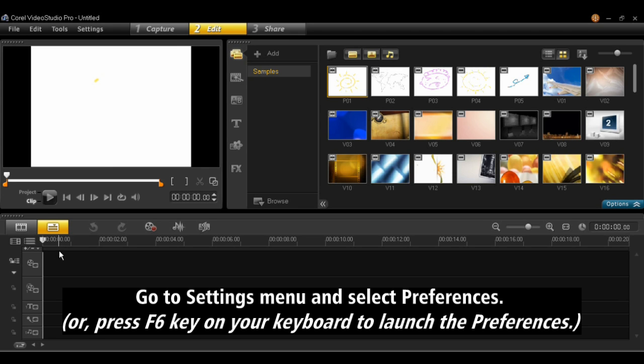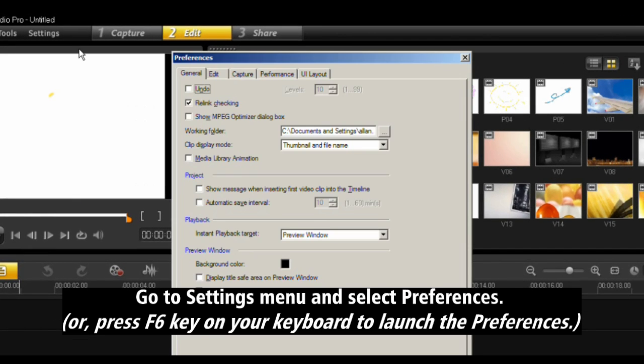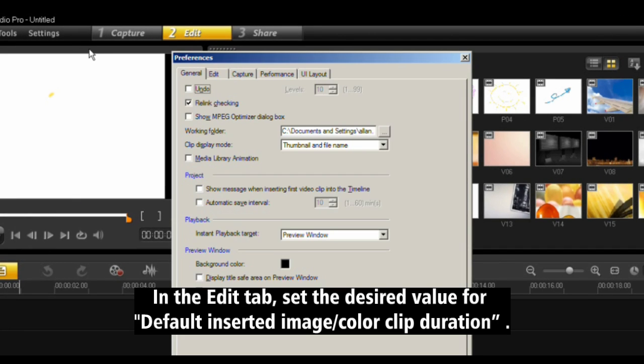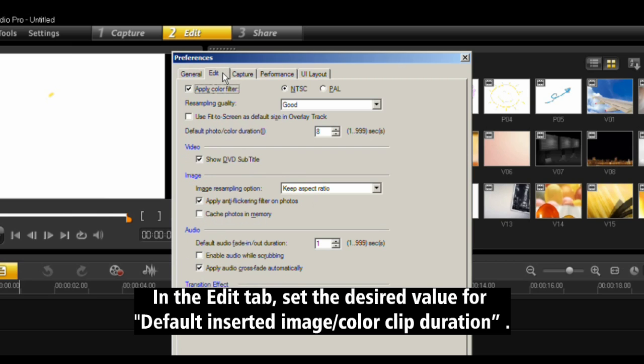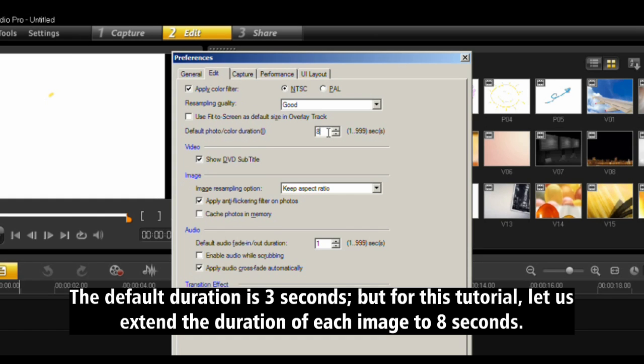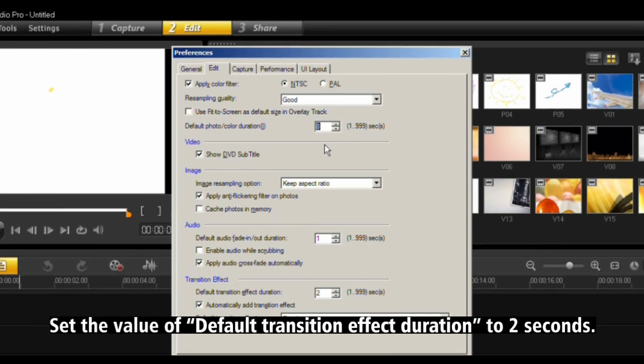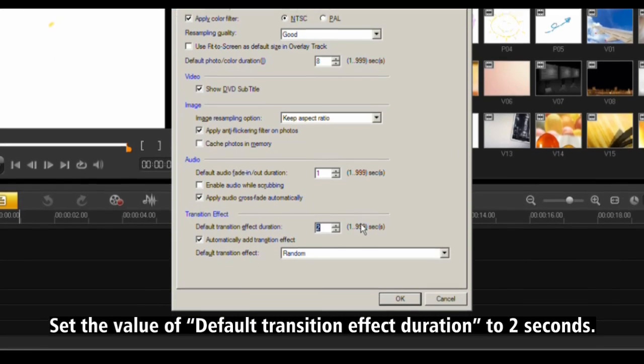Go to settings menu and select preferences, or press F6 key on your keyboard to launch the preferences. In the Edit tab, set the desired value for default inserted image color clip duration. The default duration is 3 seconds, but for this tutorial, let us extend the duration of each image to 8 seconds. Set the value of default transition effect duration to 2 seconds.